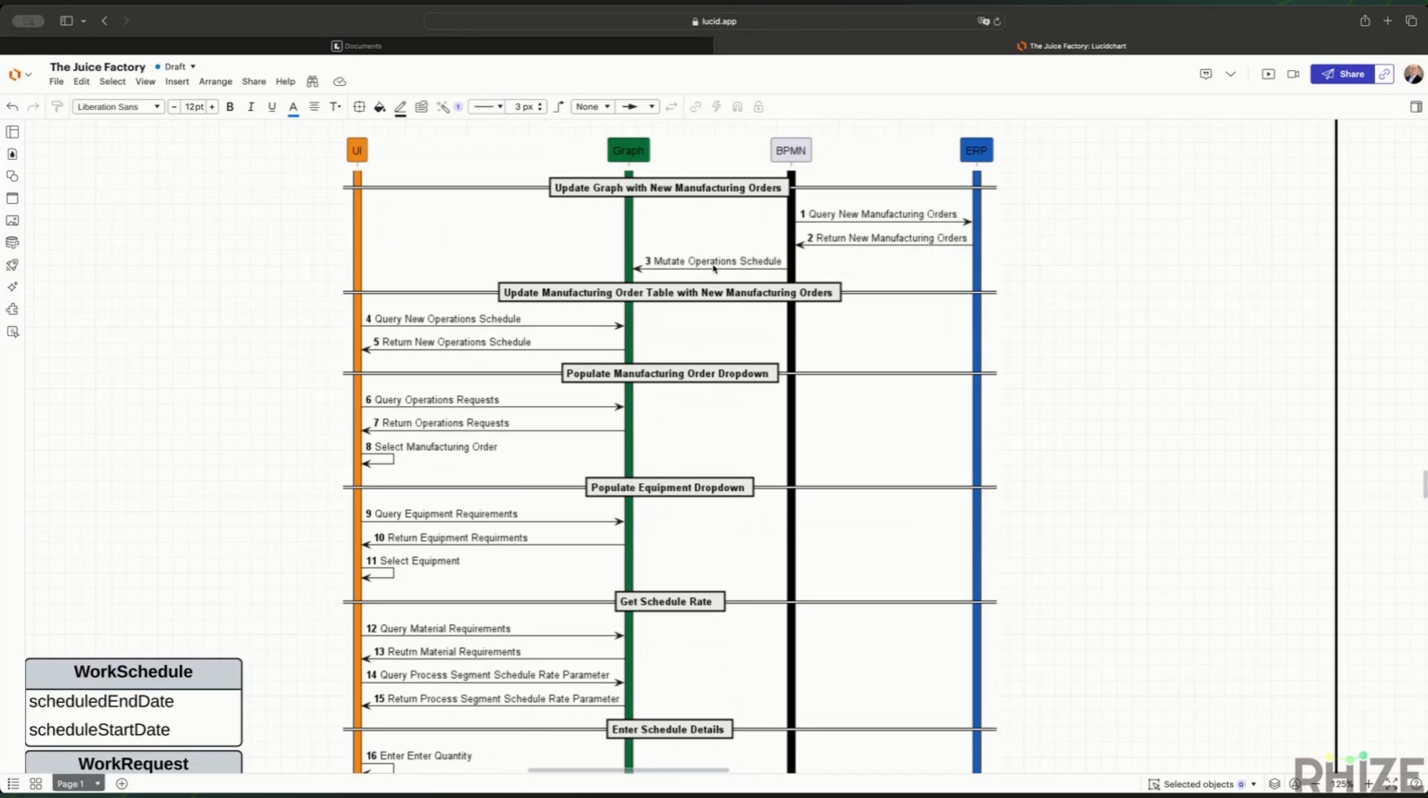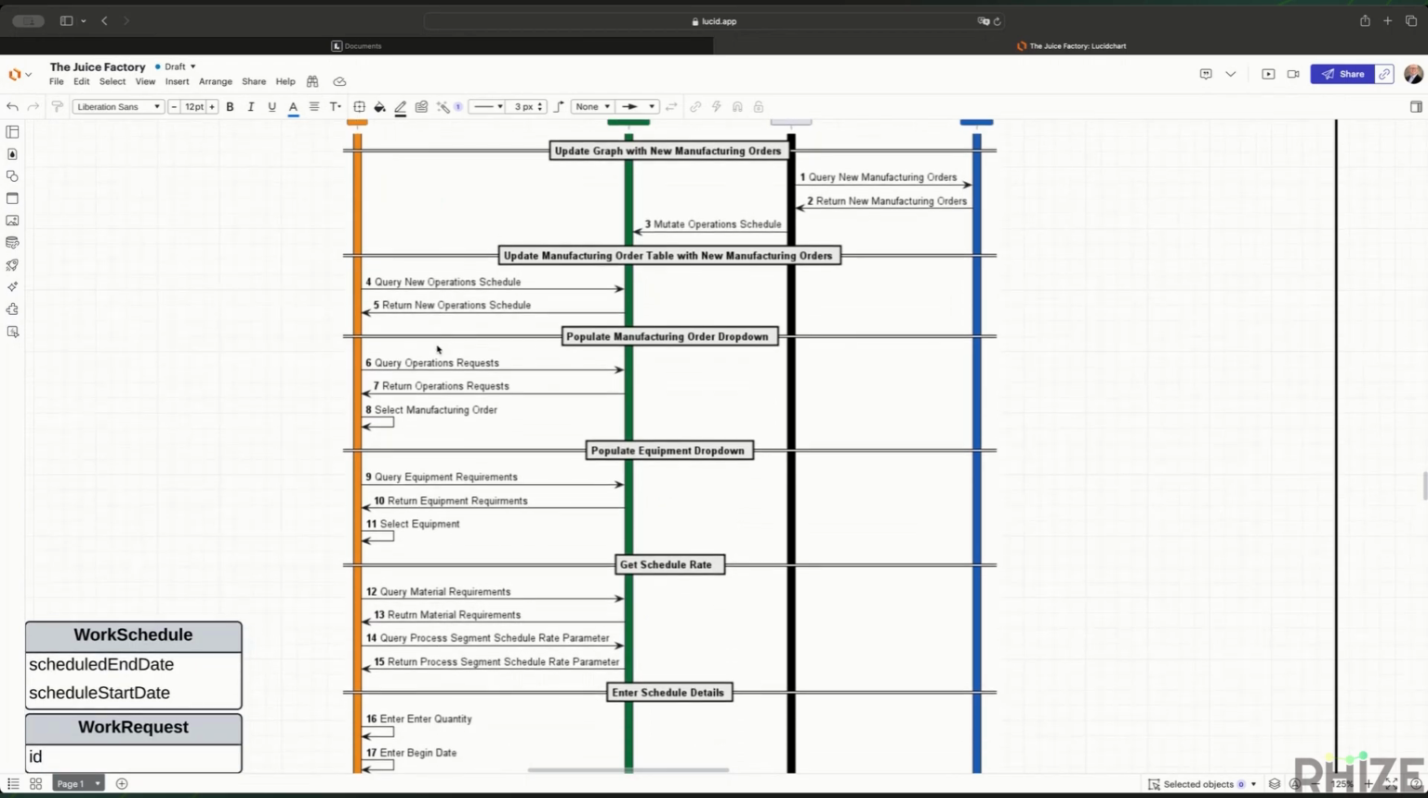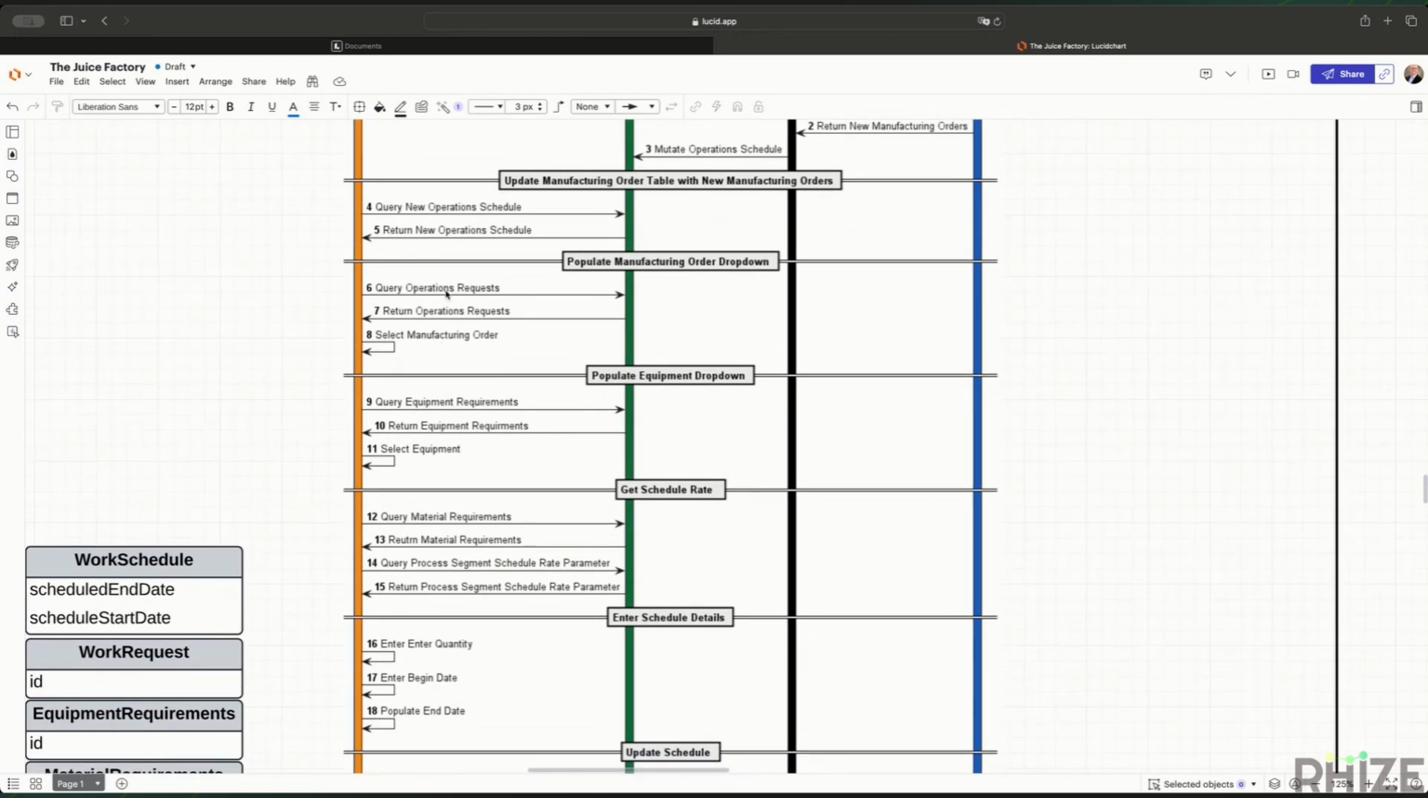And if there's something that's new, part of the way we build that in is we're going to mutate our operations schedule, and now we're going to populate that. Also, from our UI, we're going to query operations schedules. We're going to return new operations. And when we know that we need to start scheduling something, we're going to query operations requests. We're going to return those requests.